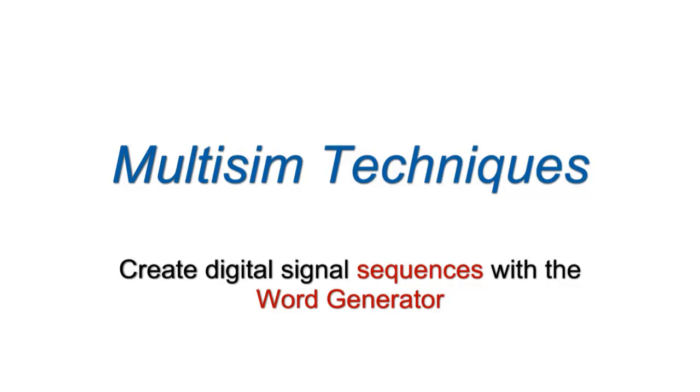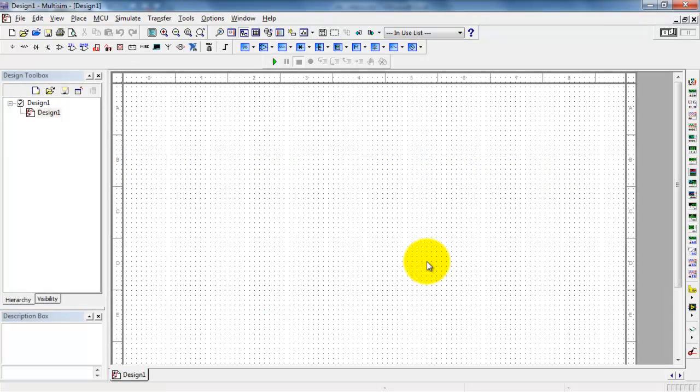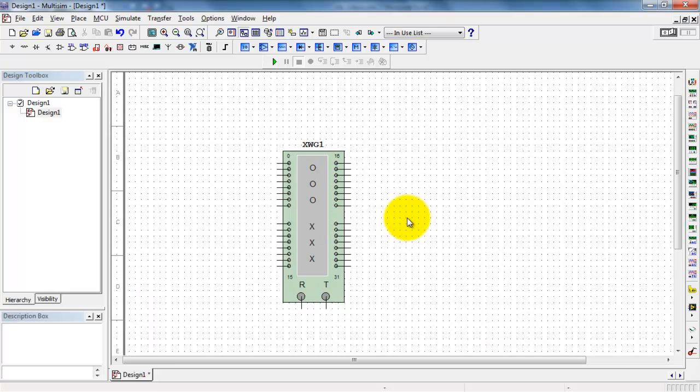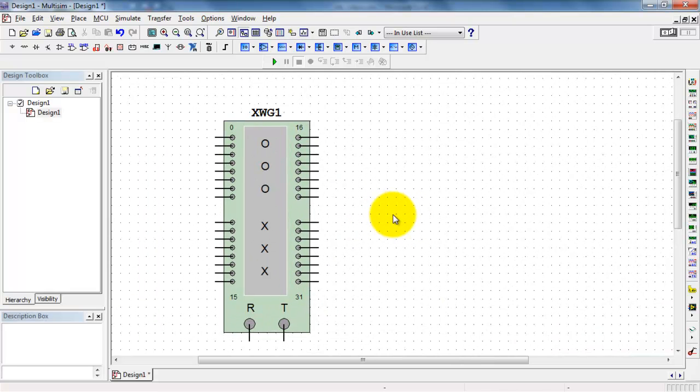It's easy to create digital signal sequences with the word generator. The word generator is one of our many instruments available on the far right. Go ahead and place that. I'm going to zoom in just a bit. And I'm actually using my scroll wheel at the moment to finish that off.